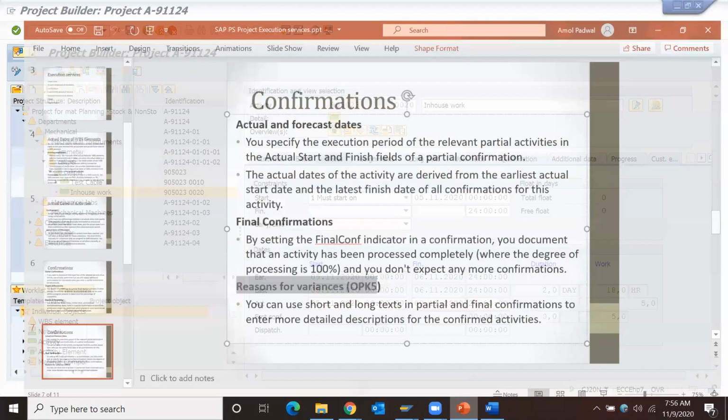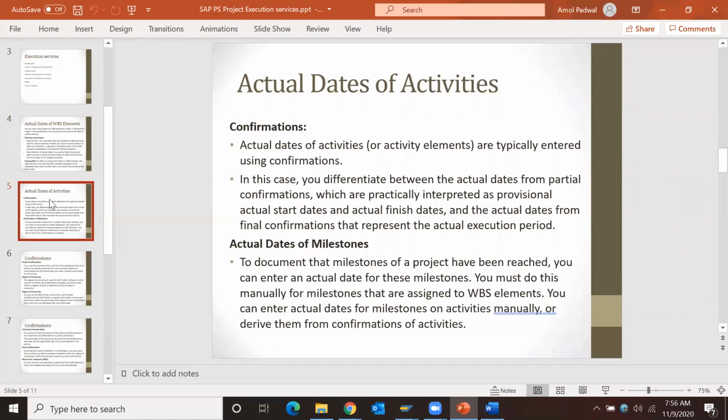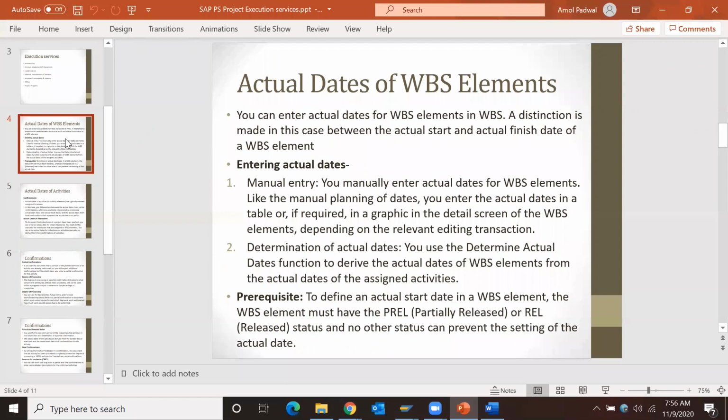So can we discuss these points? We'll start from WBS date: how to enter dates at WBS level and how to enter dates for activities. We'll discuss all those things. Actually, at WBS level, there are two types by which we can confirm. We can put actual dates.